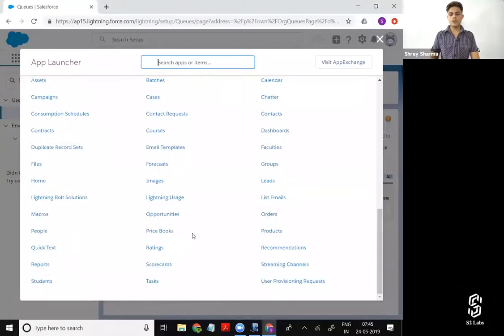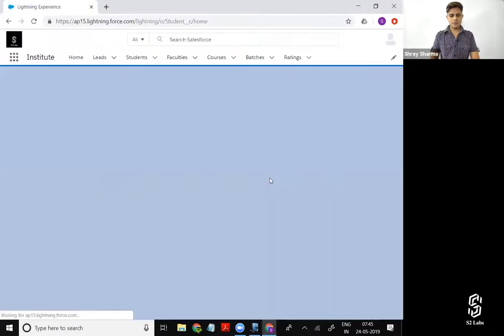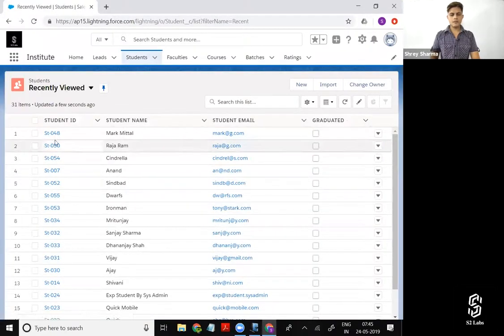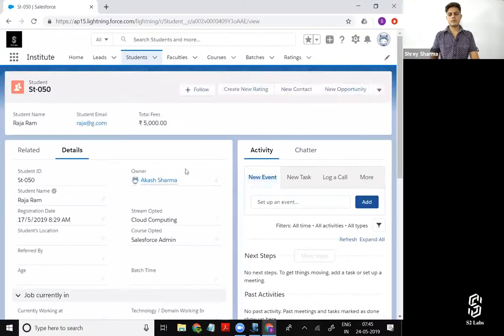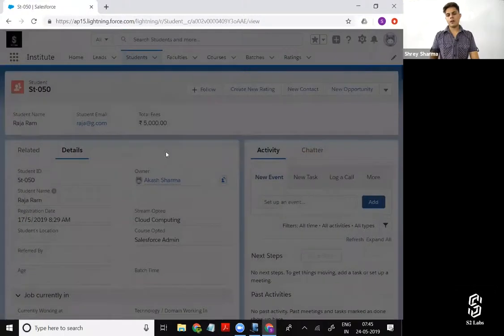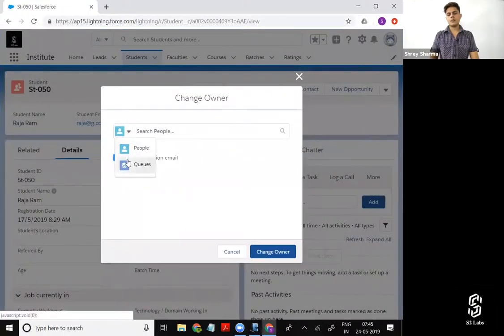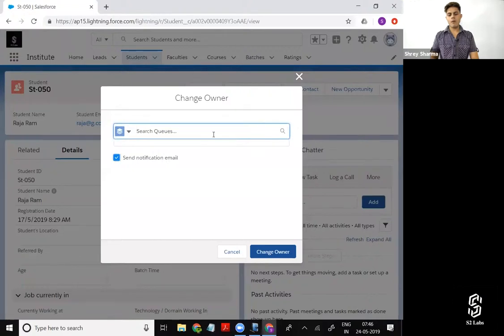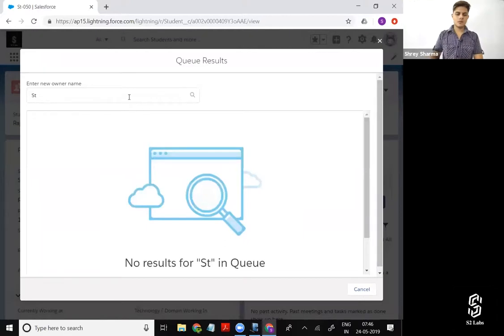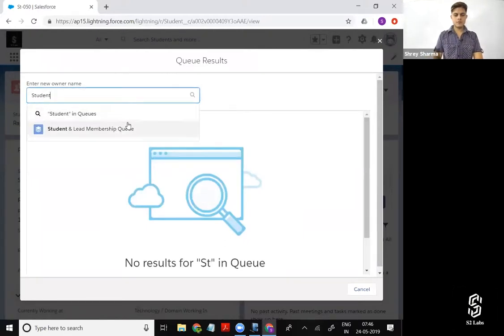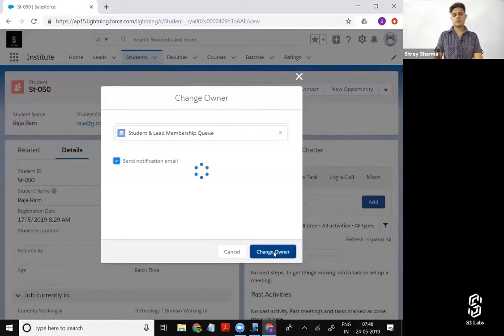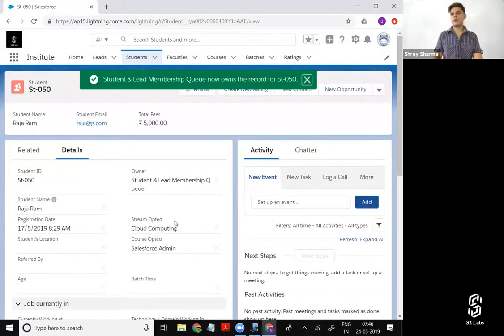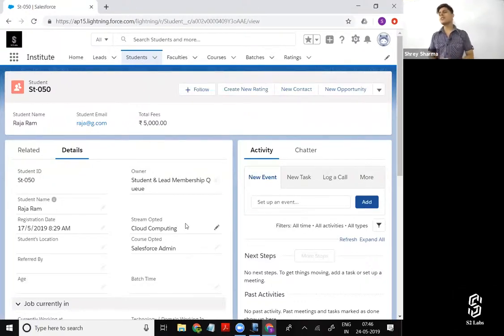We'll go to a particular student, like let's say this Raja Ram, and we'll change the owner. We'll make the queue the owner. Now who is the owner of this record? The queue, right?